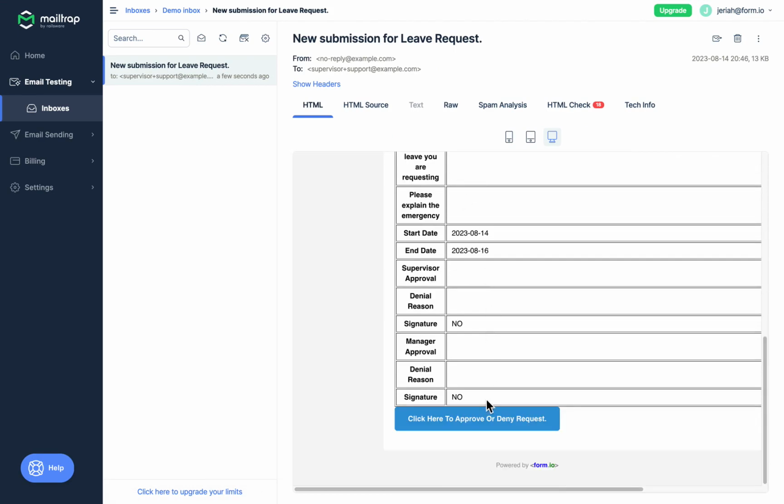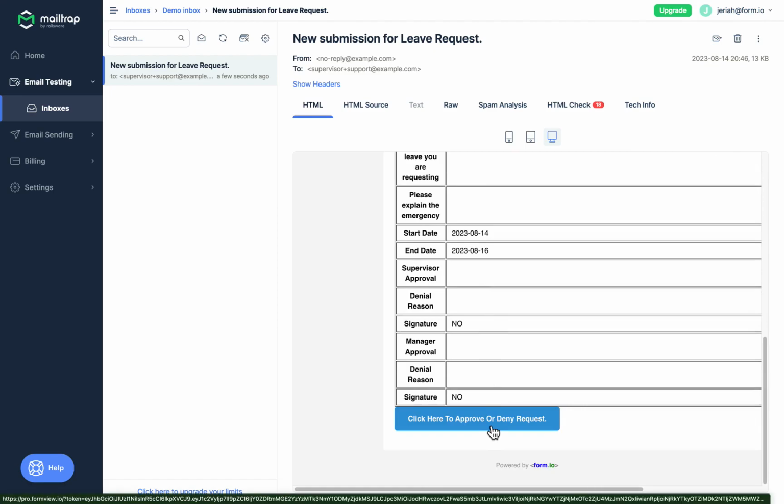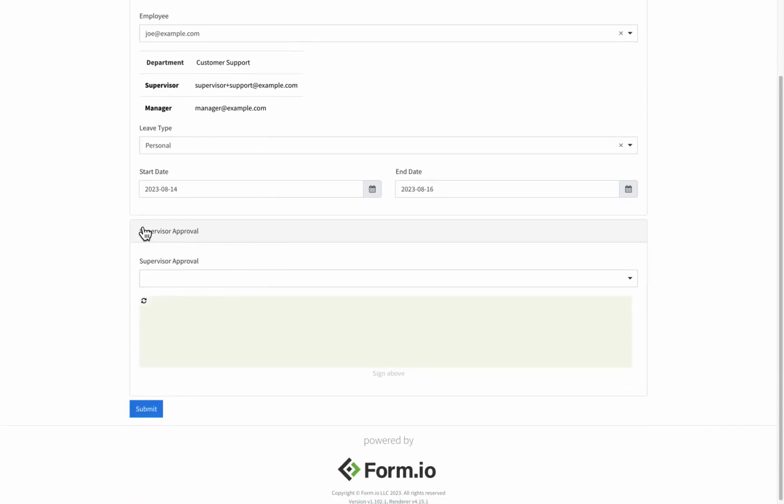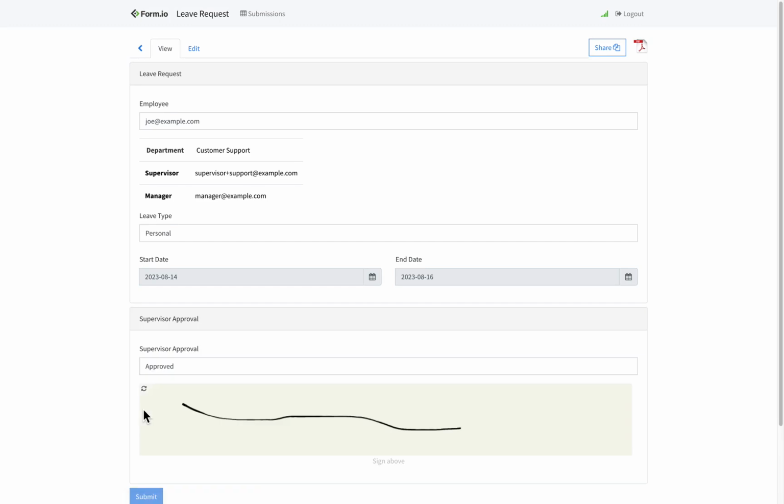Scroll down to our SSO token and click that. So we can now see the supervisor approval panel since we're logged in as a supervisor. We're going to go ahead and approve this, sign it, and submit. The form will now be in the supervisor approved state. We'll fire off another email to the manager to further progress the approval workflow.